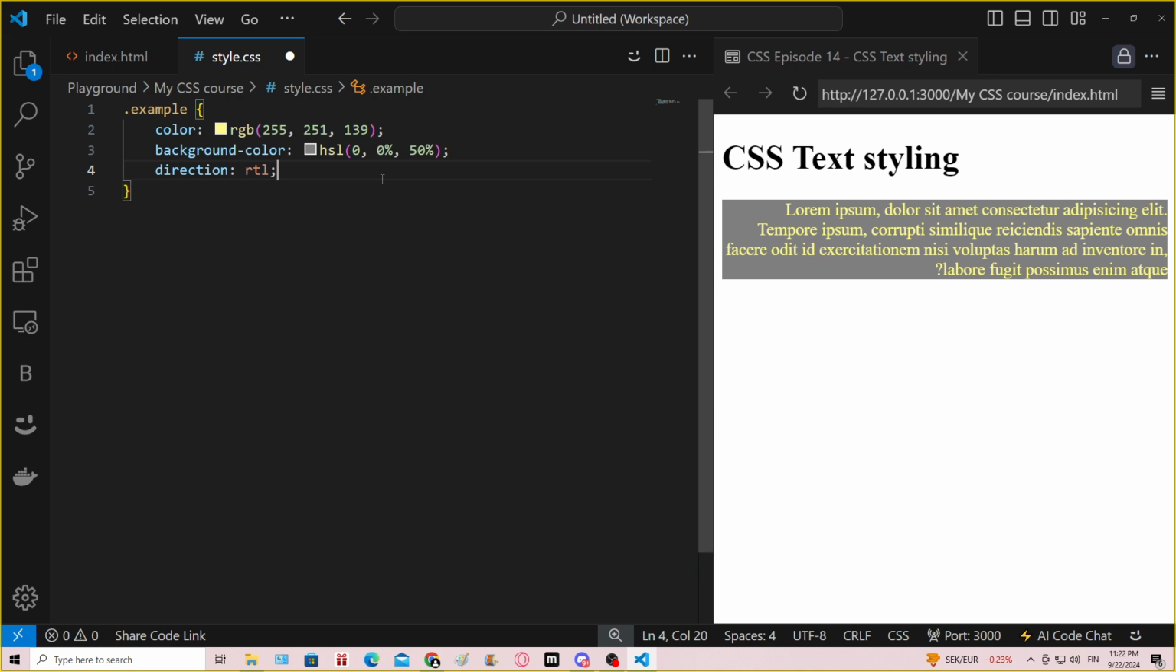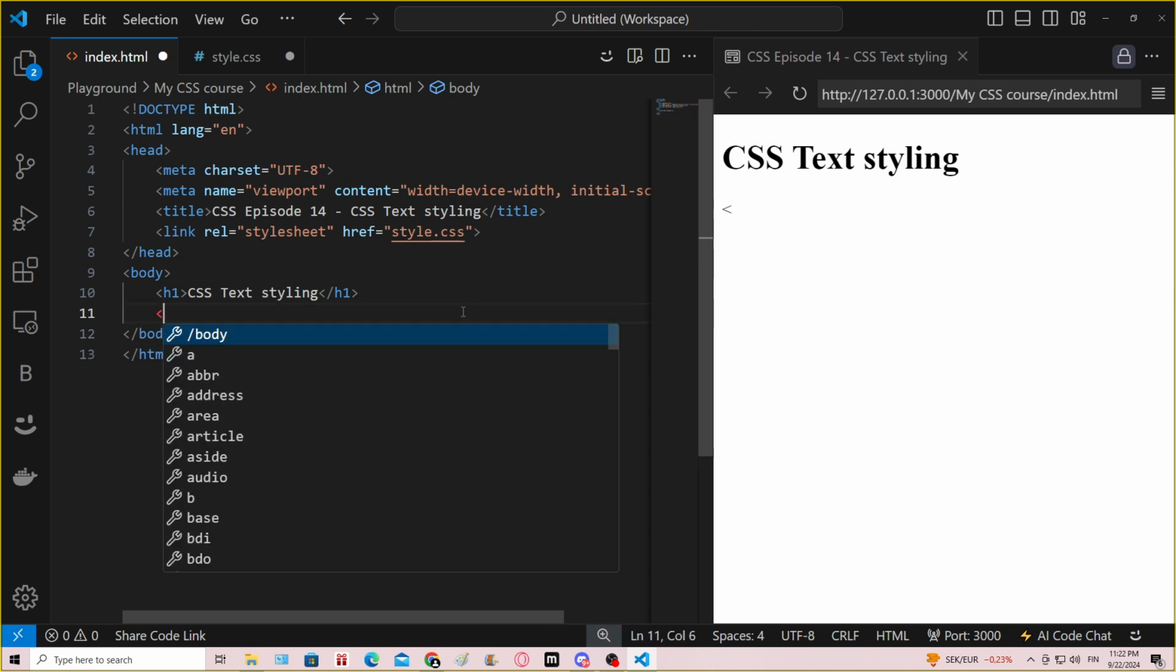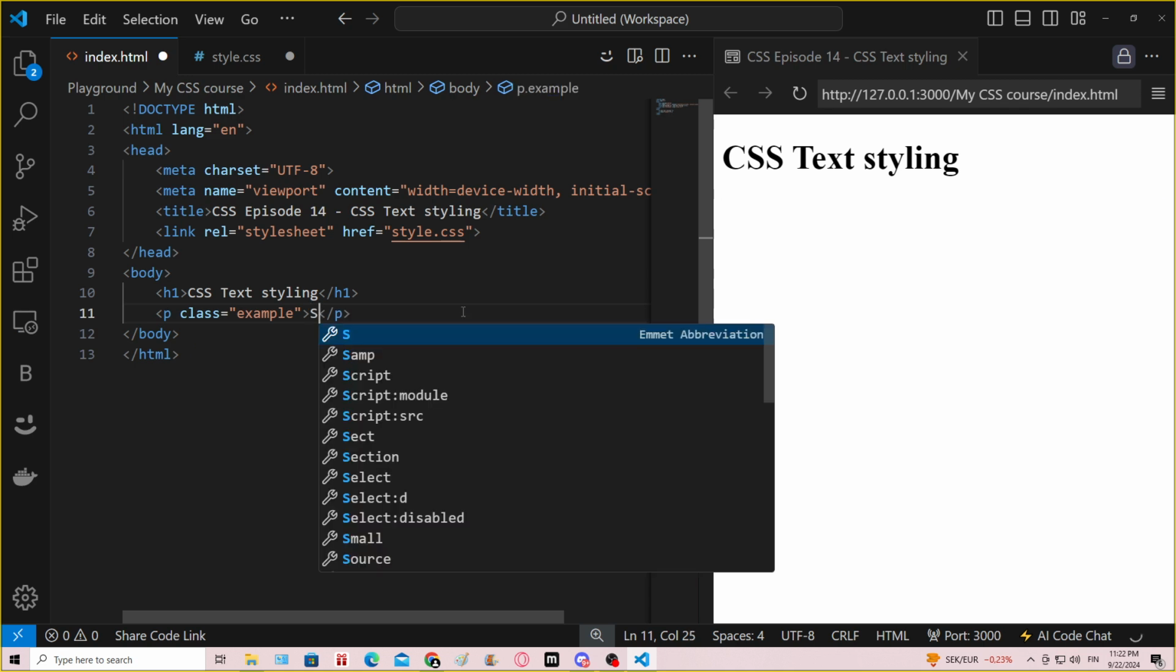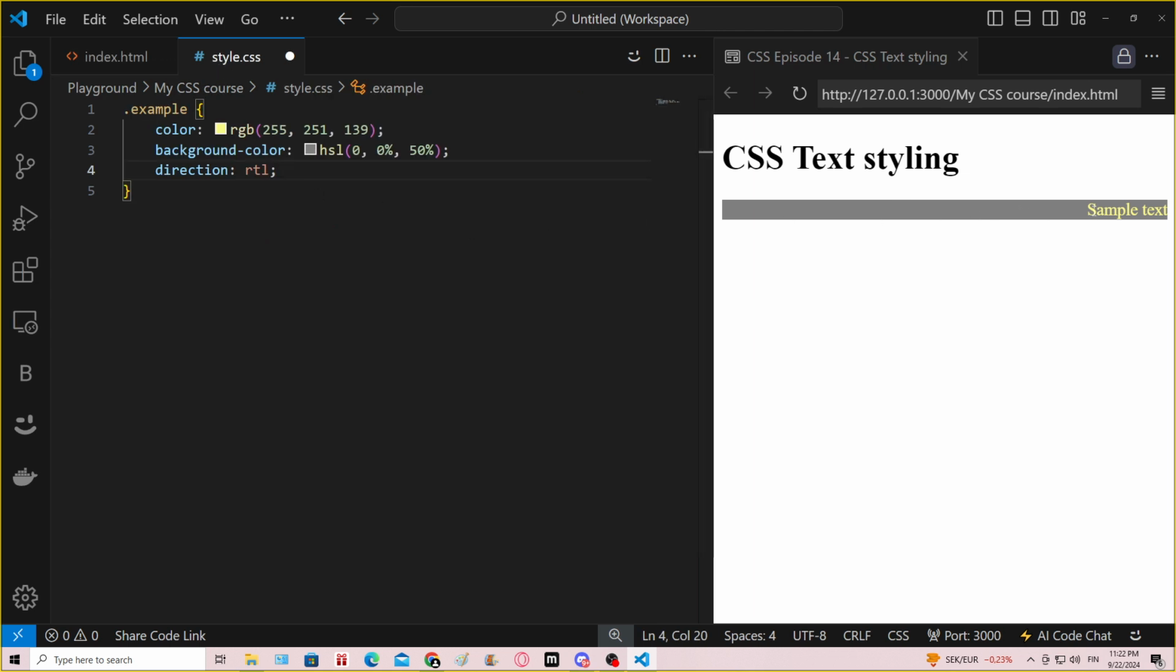So right now, let me actually change this sample text into something a little bit more simple. Sample text. So yeah, there we go. So now it's starting from the right and going to the left. We can also set this to be left to right, which is the default value. And other values like that don't exist. The RTL is the one that is the most important with the direction property.